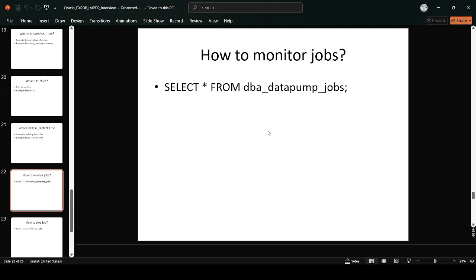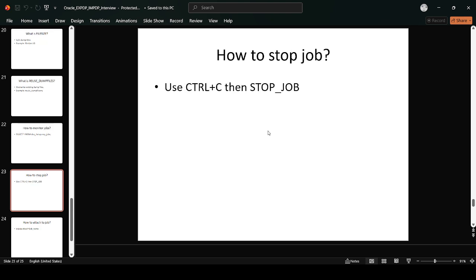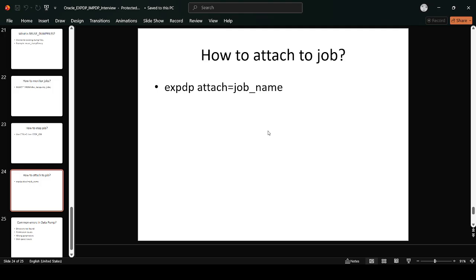How to monitor jobs? We can monitor the jobs by using this command: select * from dba_datapump_jobs. How to stop a job? We can use Control C to stop the job.